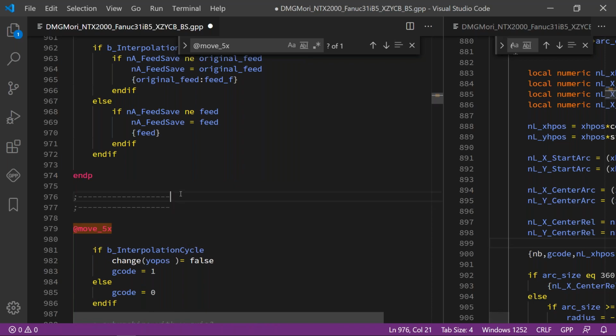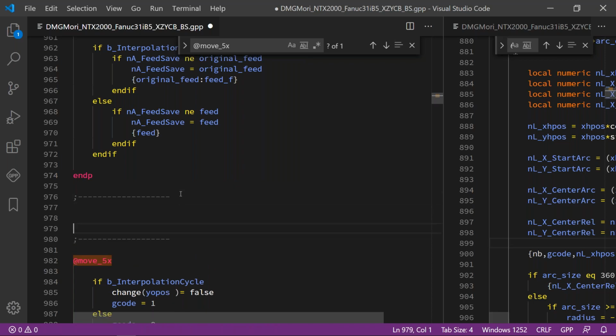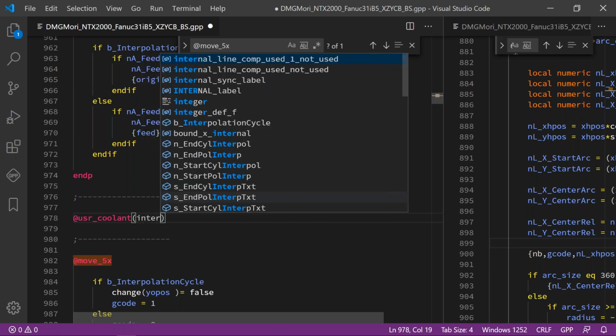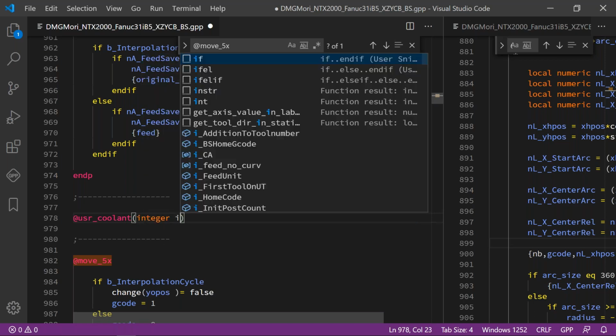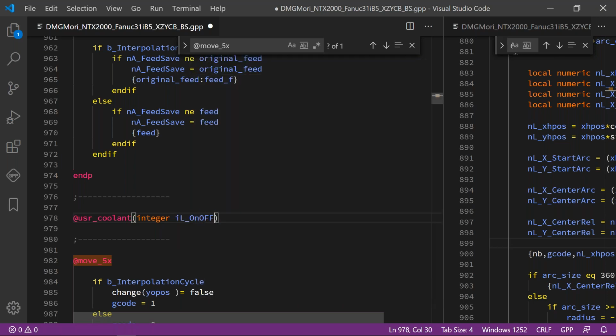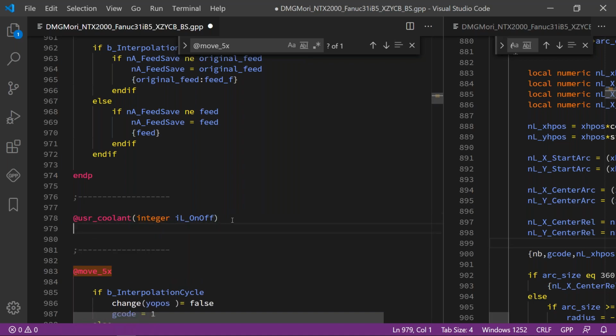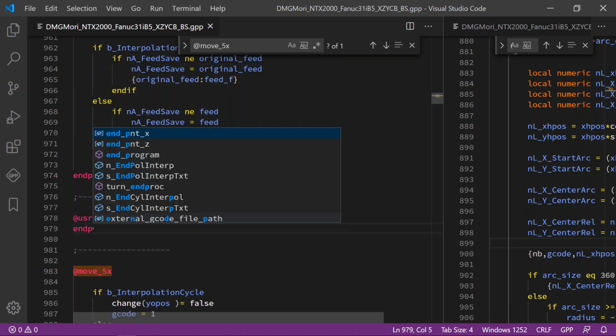I will start with this thing. I will just duplicate here, and I will add it like this, and I'll call it standard coolant, and I will make an integer here, and I will call it on off. Very similar to the previous example, because this means either I want to turn on the coolant or I want to turn it off. This doesn't necessarily mean that the coolant will be turned on or off. I'll explain it. And now I'll just go to the end P.